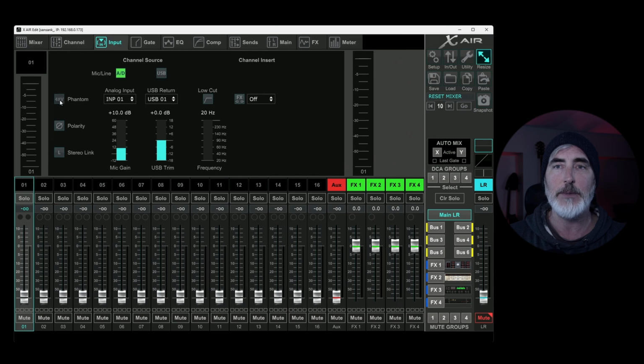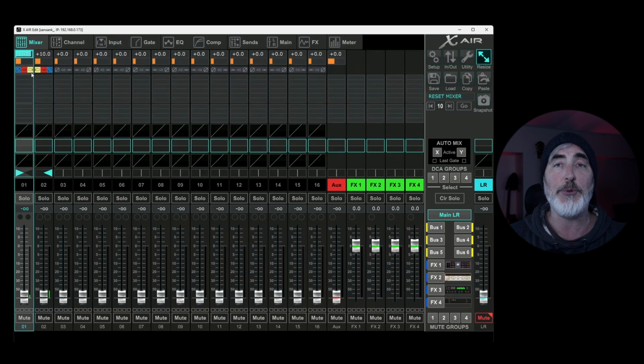So we've got phantom power. I'm going to turn it on. We've got polarity. I'm going to flip it, and stereo link. So when I jump back, you can see that all three of these things are now illuminated.